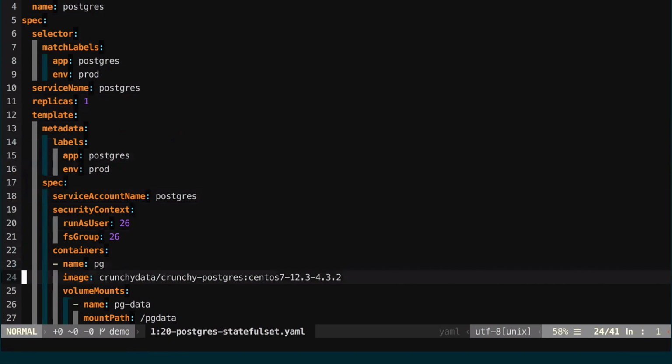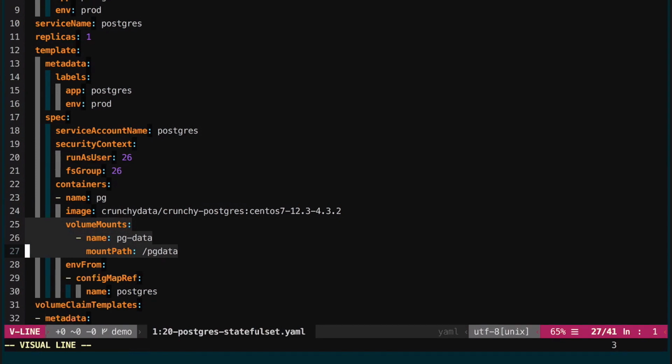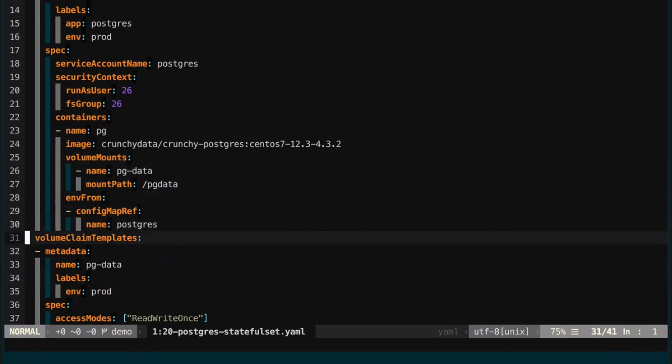That container is going to run a fairly standard Postgres image, and we're going to use a mount to PGDATA. Obviously, because this is declarative, we can add specific tuning. We can say, for instance, our transactional log can go to a different partition or a different volume, etc. So here we are defining a template.